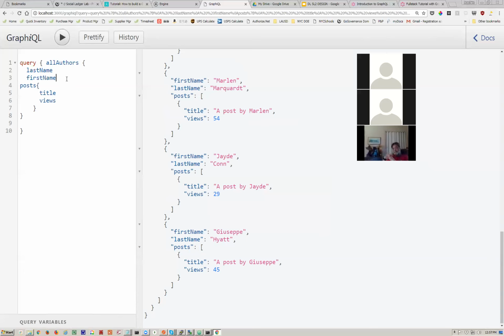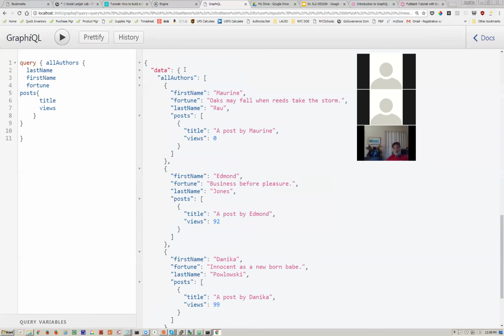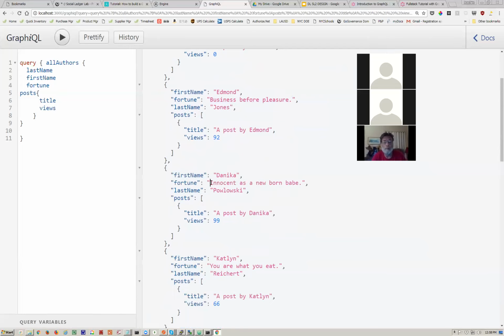Wanted to show you also one more thing that I implemented here, which is this API to a fortune cookie teller, which I call this field fortune. And if I run this, you'll see it just adds now another field here to my query and brings back a fortune, right? Oaks may fall when reeds take the storm. Here's the next one. Business before pleasure. Goes on and on, right?